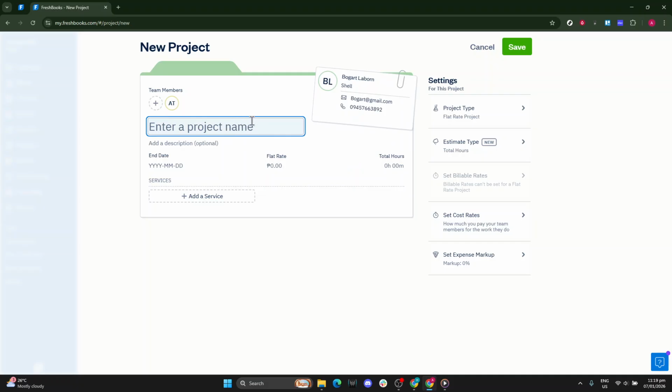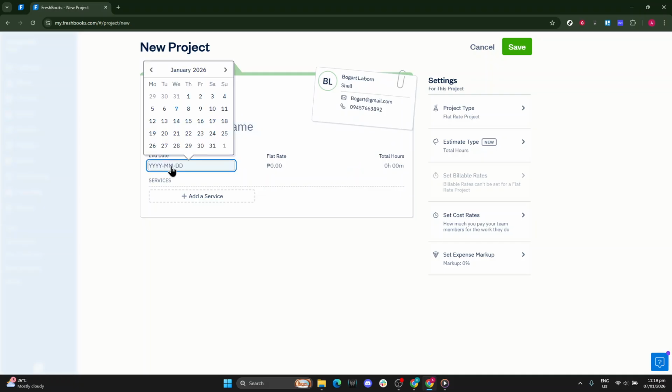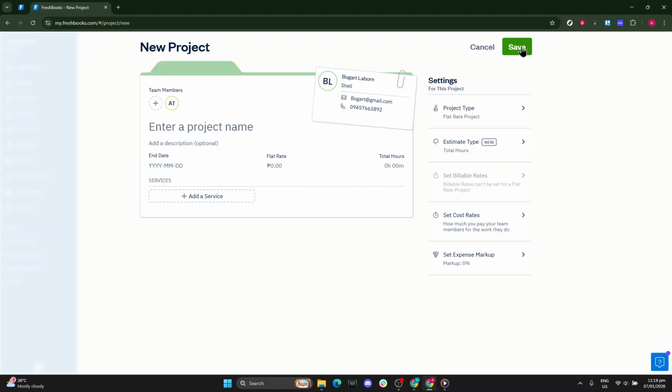Enter a project name that's descriptive so you can identify it later at a glance. Then choose an end date to set expectations for delivery and to help with scheduling. When you're ready, click Save.